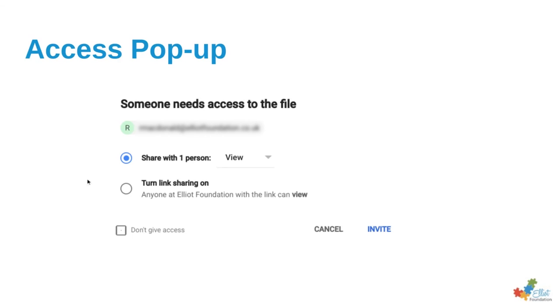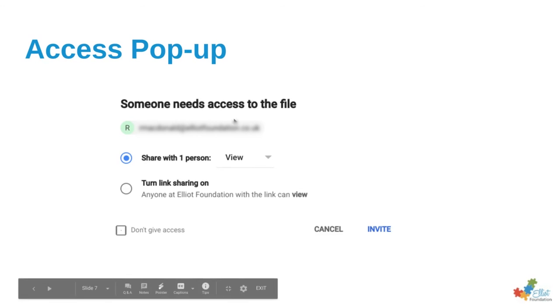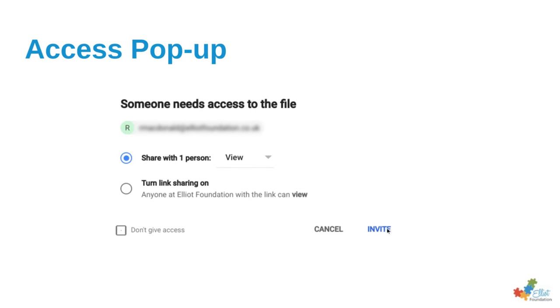The other option I'm given is to turn link sharing on for the whole of the Elliott Foundation. It's likely that in this example, you only want to share it with the person that you've shared it with in the email. And this gives you the option to decide whether that's going to be view, comment, or edit access. There is also the option to not give access at all. Once you've selected that, you can click invite and then that access will be granted.